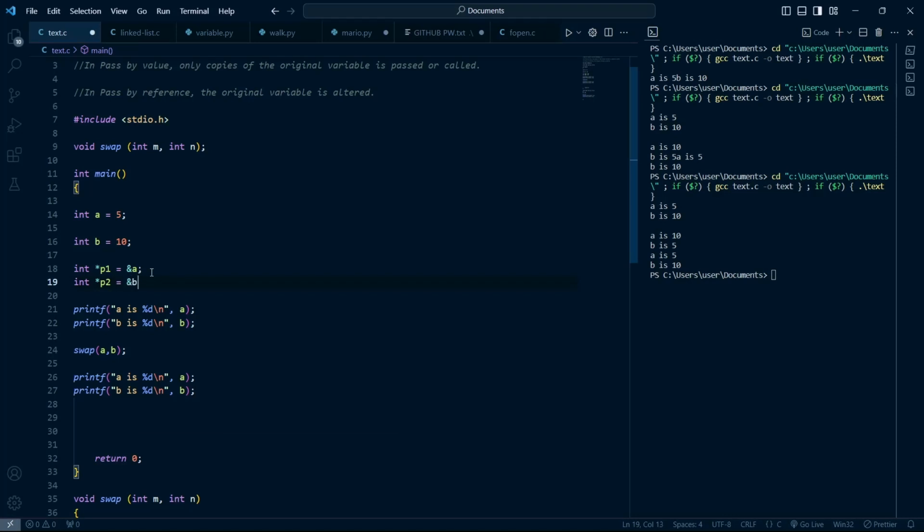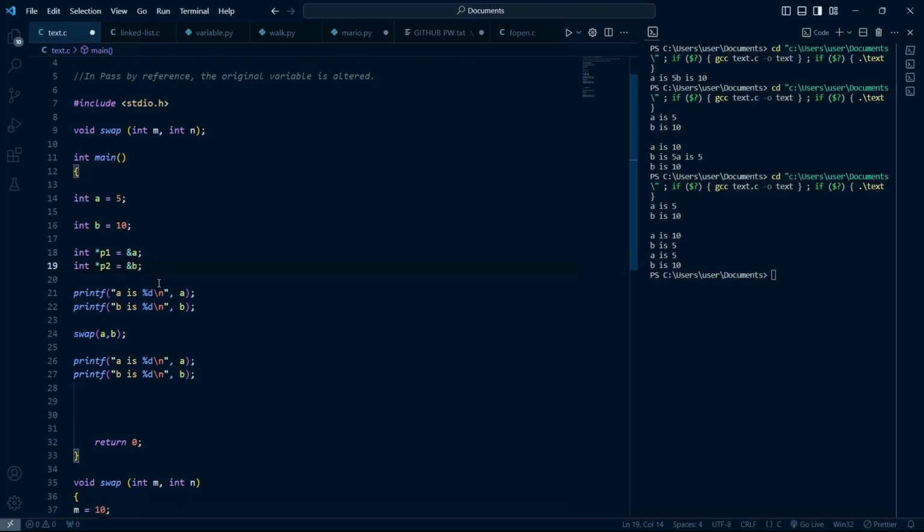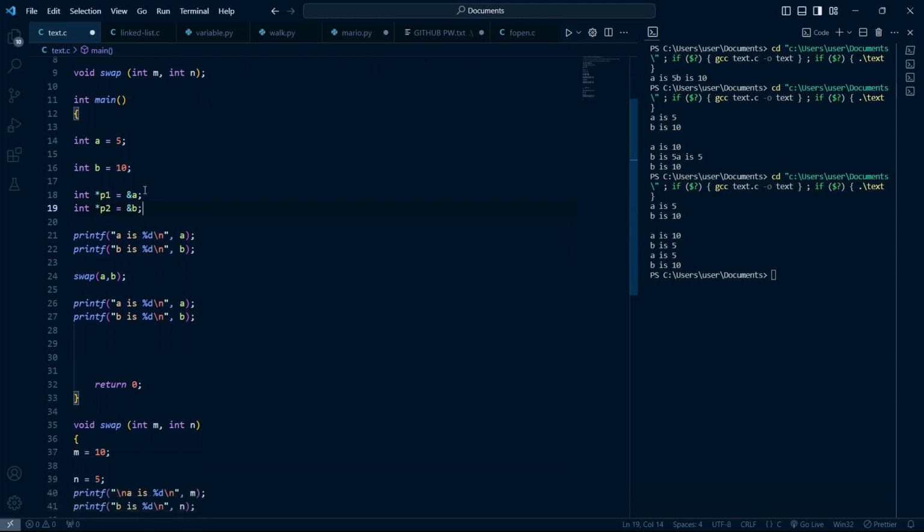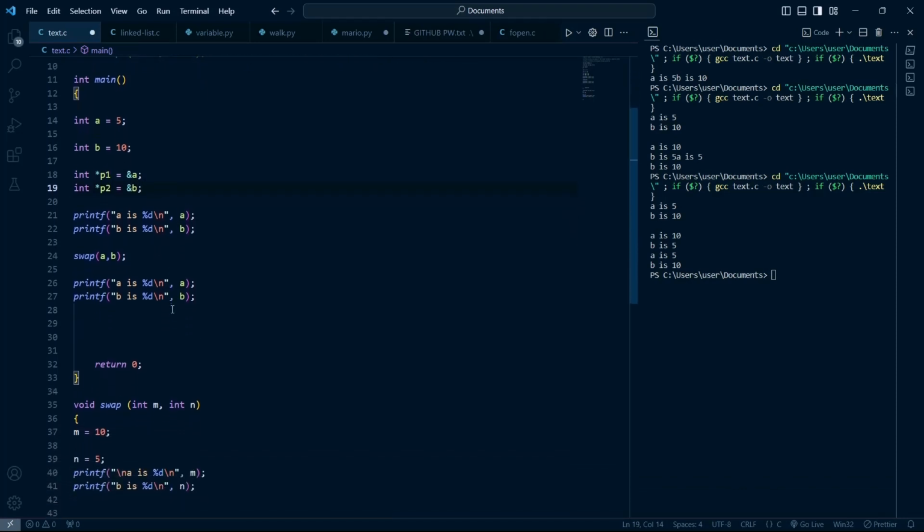So I'm going to do the same thing, but in this case, I'm going to assign the address of B. Like I said, P1 is not pointing at A, but it's pointing at the location of A. Good. So once we have this now, we're going to do something now.